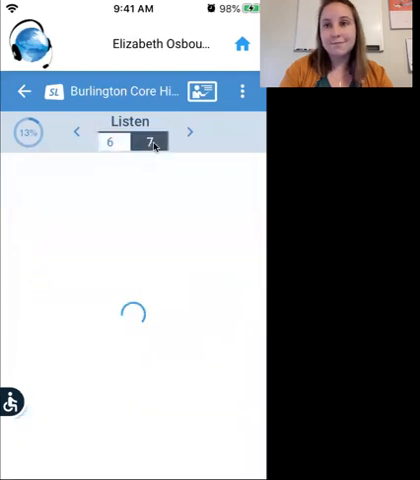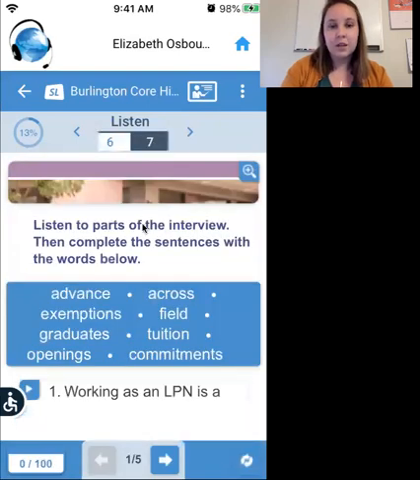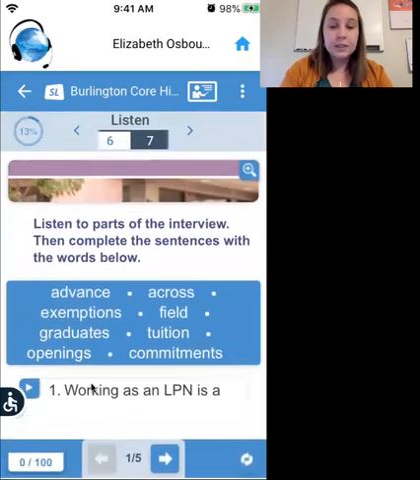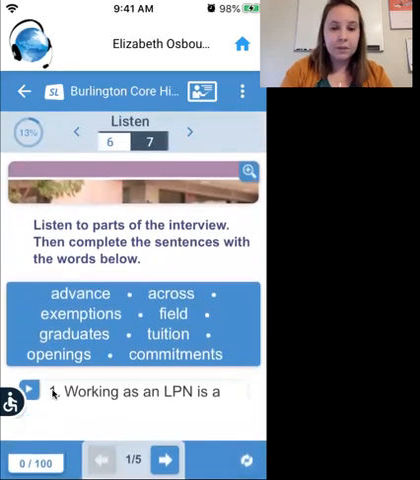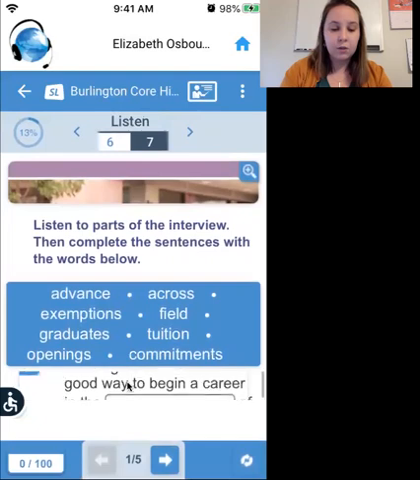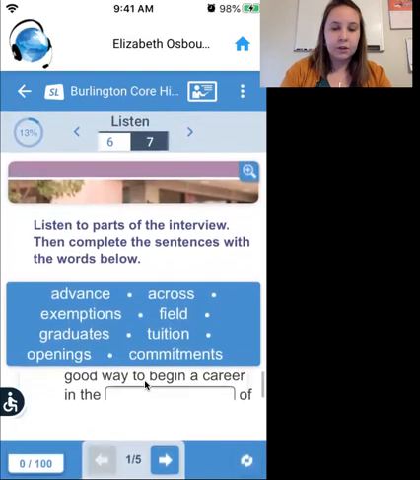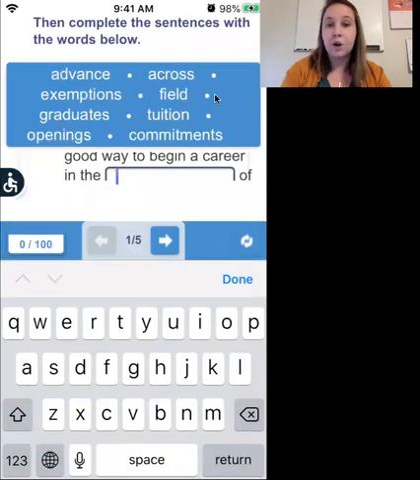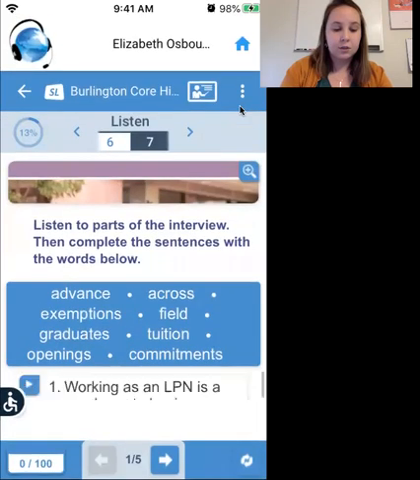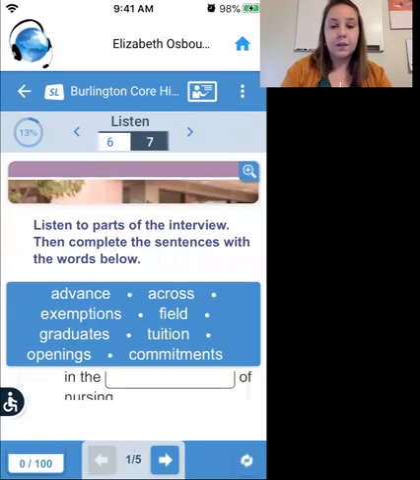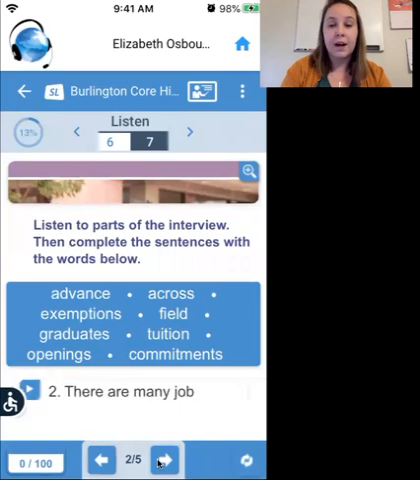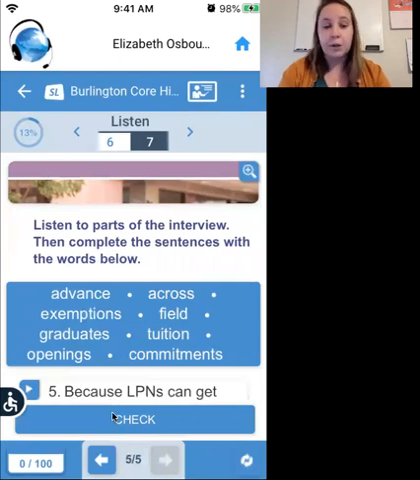Number 7. So for this one, you're going to listen to specific parts of the interview again. So you'll hit this little play button to listen to part of the interview. And then you will fill in the correct word. So these are the options up here. And then you'll click on the empty spot and type in the correct word. So you'll scroll up, you'll listen to it here, and then fill in the correct word. There are 5 of them, so make sure you go through all 5. You'll listen and fill in the correct word for each of them, and then check when you're done.